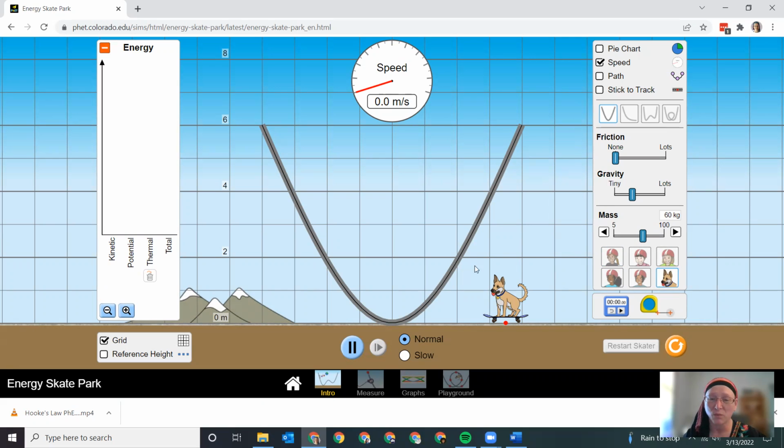So in order to make this work, you're going to click and drag your skater up to whatever value it tells you that you need to set your height at. For example, let's pretend it's 5. So click and drag over here to 5, then I'm going to let it go and it should start moving. If it doesn't start moving, then you probably need to click on this blue button down at the bottom.